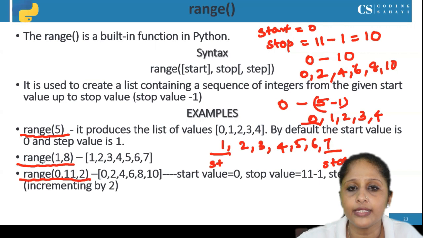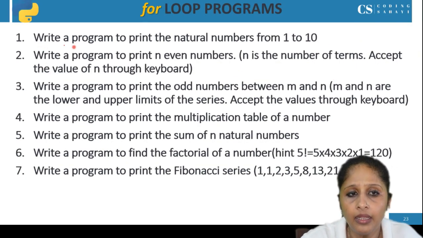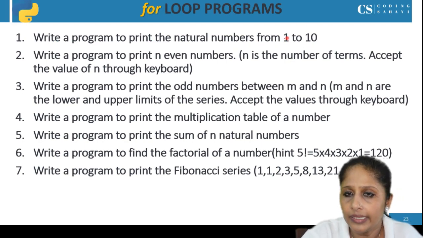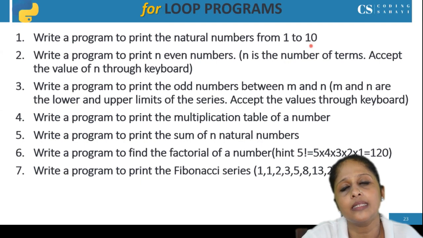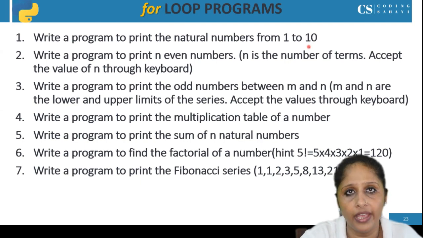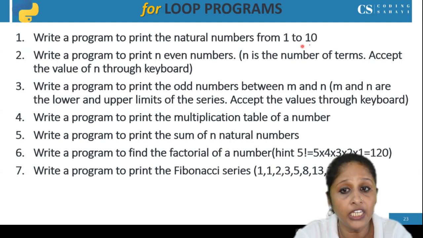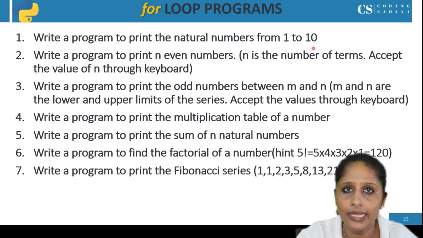So let's see the next topic. So let's see an example in Python editor to check. Write a program to print the natural numbers from 1 to 10. So here it is mentioned 1 to 10. So here our start value is 1. And what about this end value or the stop value? Stop value, it is stop minus 1. So we need to print till 10. 10 also we need to print. So we can give the stop value as 11.